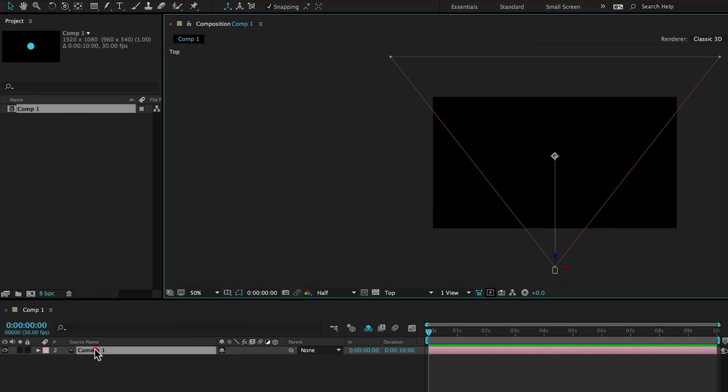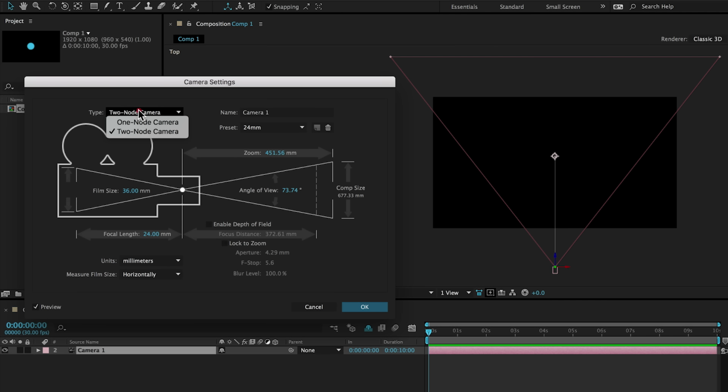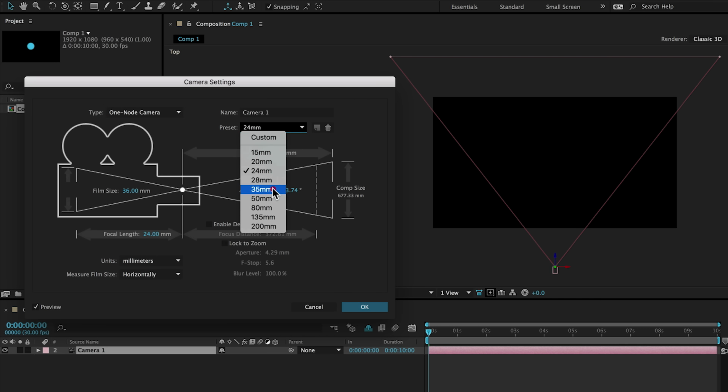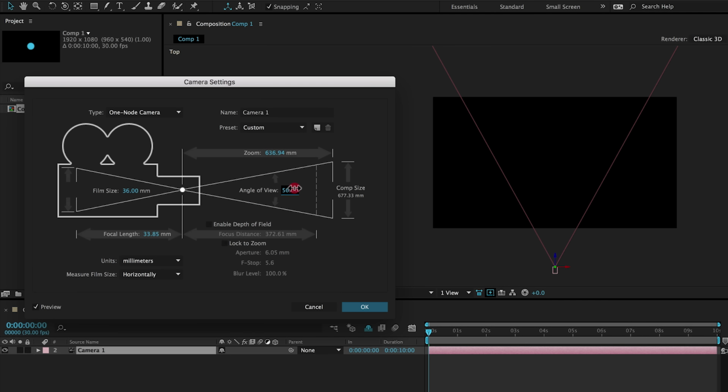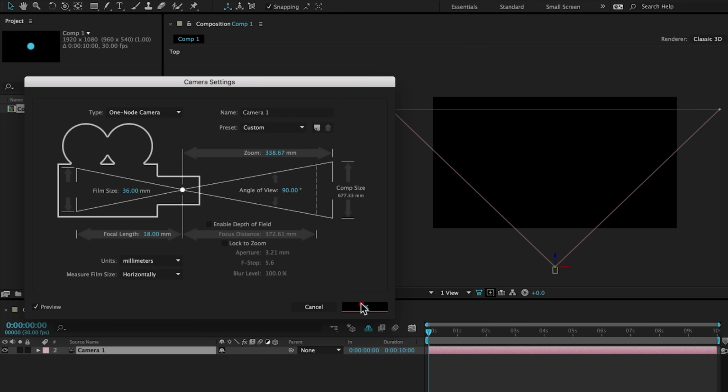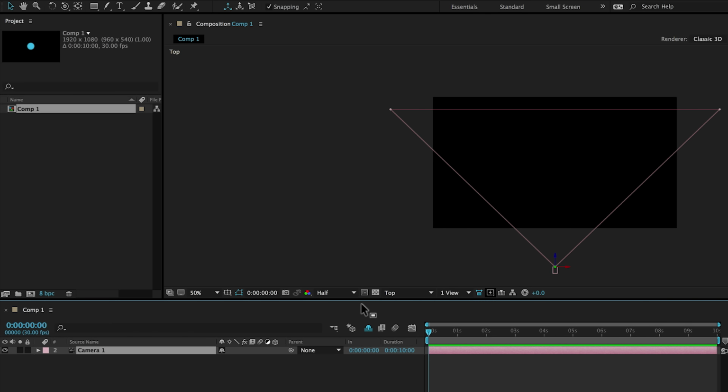You may be asking yourself, which camera mode should I use? The answer is simple. Start with the camera type that feels most comfortable to you. Camera settings can be changed at any time to fit the needs of evolving motion design, so you're never locked into one set camera.